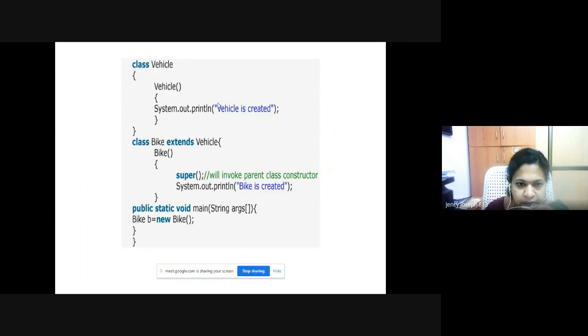So this is one example. Class Vehicle, this has a print statement. Class Vehicle is a superclass. Then for that I am creating one subclass, that is a derived class or child class, Bike, which extends Vehicle. So all the properties available in the superclass will be inherited by your subclass Bike. The class name and the method name are both the same, so it is called a constructor. This constructor is available in a subclass, so it is a subclass constructor.